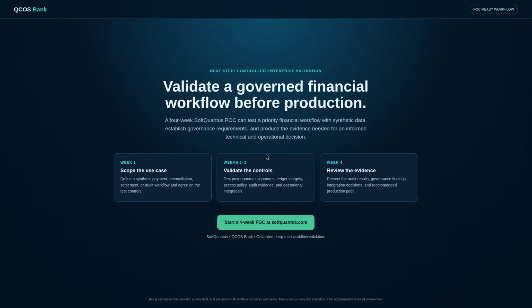Finally, the Trust Console brings these items together. It gives an operator or security reviewer one view of the signed transaction, ledger block, security result, audit report, and evidence status. A production deployment requires validation in the organization's licensed environment. It must include key management, access control, policy enforcement, audit retention, and operational integration.